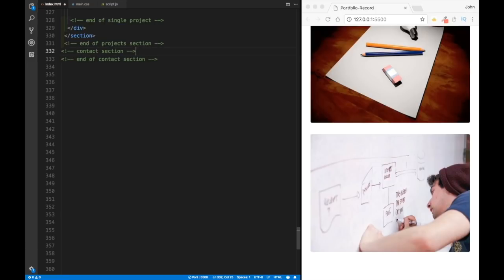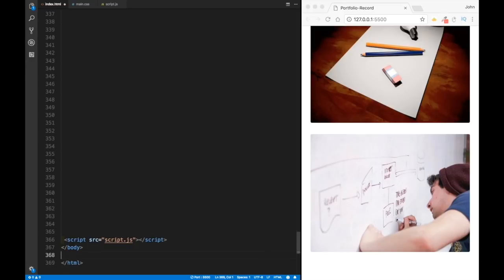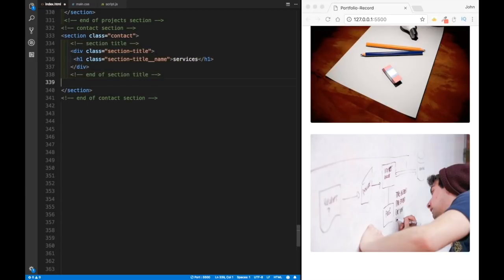Now in the section, as always, we're going to start with a section with a class of contact. Then what we would want is a title. So here again, we're going to search for a section title. So here we're going to write section title, and you can see that again I'm going to find a services title. So I'm going to just copy and paste this over here, and we're going to go all the way down to our last section, copy and paste this title, and then we're just going to change some things around. So here I'm going to say that this is not going to be services, this is actually going to be contact.